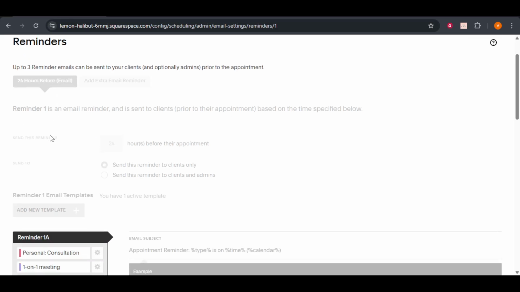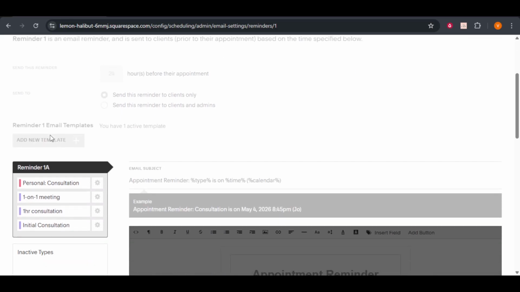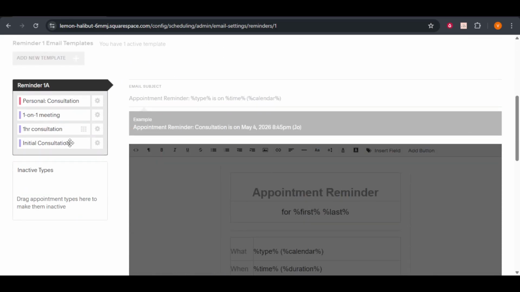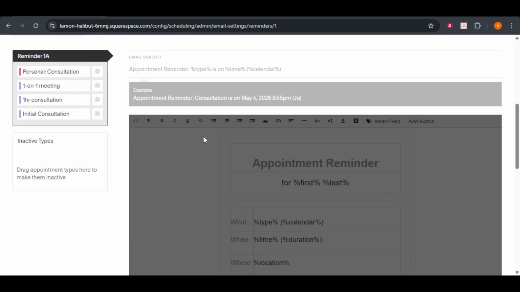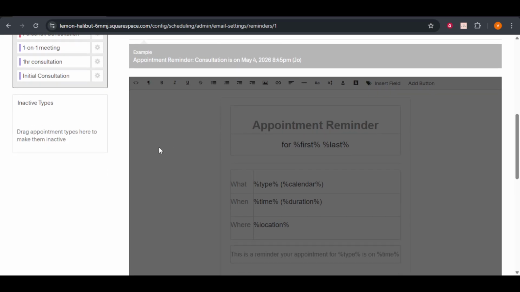Common choices are 24 or 48 hours before an appointment. This timing can be critical. Too early and clients might forget, too late and they might have already made other plans. Finding that sweet spot is key.